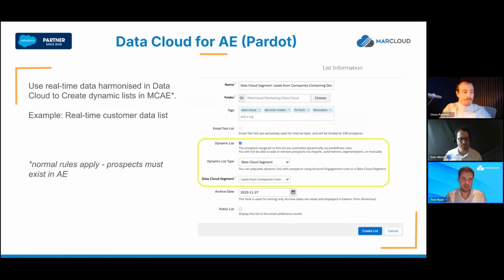Amazing. Thanks, Chris. So moving on to the Data Cloud for account engagement. There's one really key feature, and that is just list creation. You can use real-time data from Data Cloud to create dynamic lists in account engagement. For example, if you've got a SaaS platform, a customer signs up. When they sign up, Data Cloud can see that, it goes into Data Cloud, and it can then populate a dynamic list. Or similarly, you have a donor, you're a charity, someone donates, they go into Data Cloud, and then they're added into a donor list.